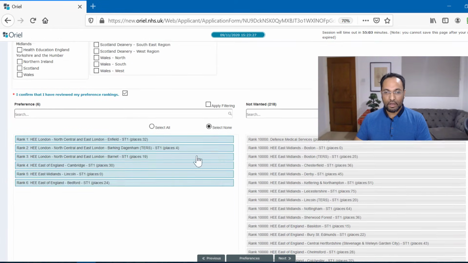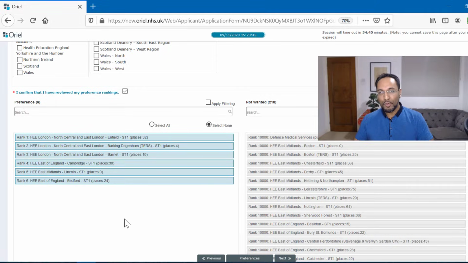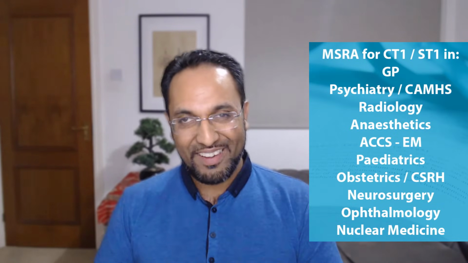Now if I go back down, I can see that it's there. Hope that's helpful. Remember, once you've submitted your application, if you've applied to any of the specialties that use the MSRA, the biggest thing you need to do is focus on your revision, because that's going to play an important part in whether you get shortlisted, or like, for example, for GP and psychiatry, because there's no interview or portfolio, 100% of your rank is how you score in your MSRA.